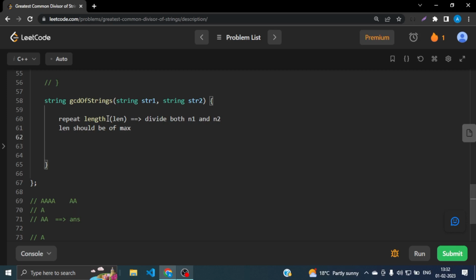So if I find a number length which divides both n1 and n2, and it is also the maximum, that is nothing but your GCD. What is the definition of GCD? GCD is the maximum number which divides both n1 and n2, where n1 and n2 are two numbers. So this GCD is that number. I am claiming that this is the greedy solution.